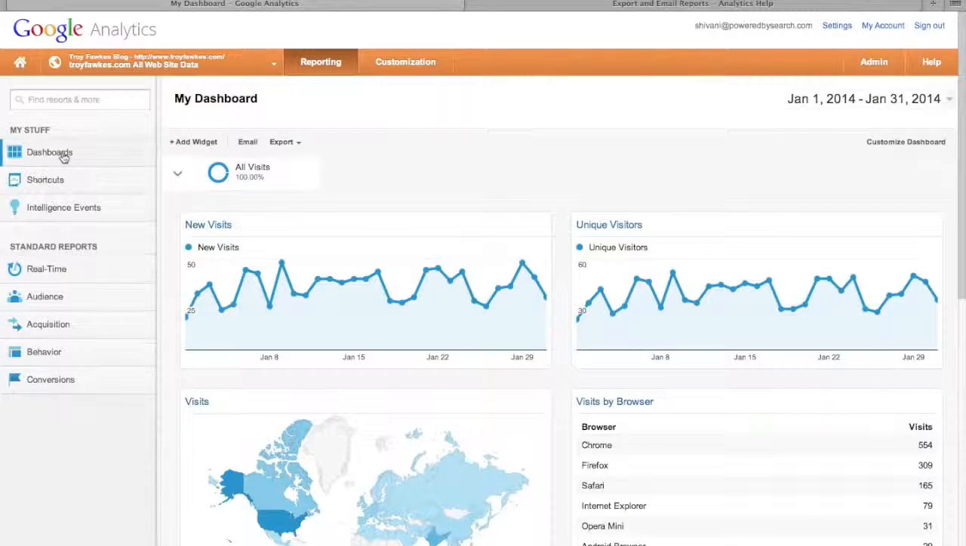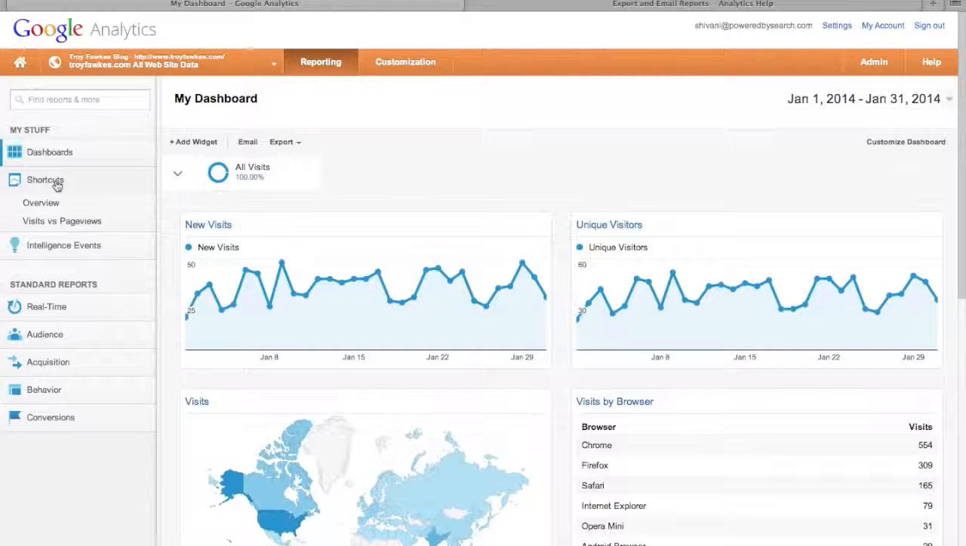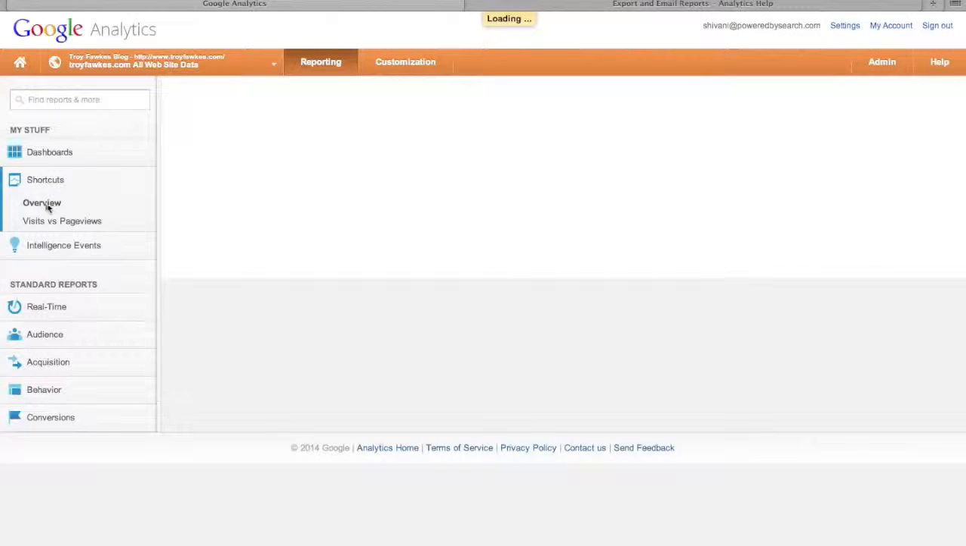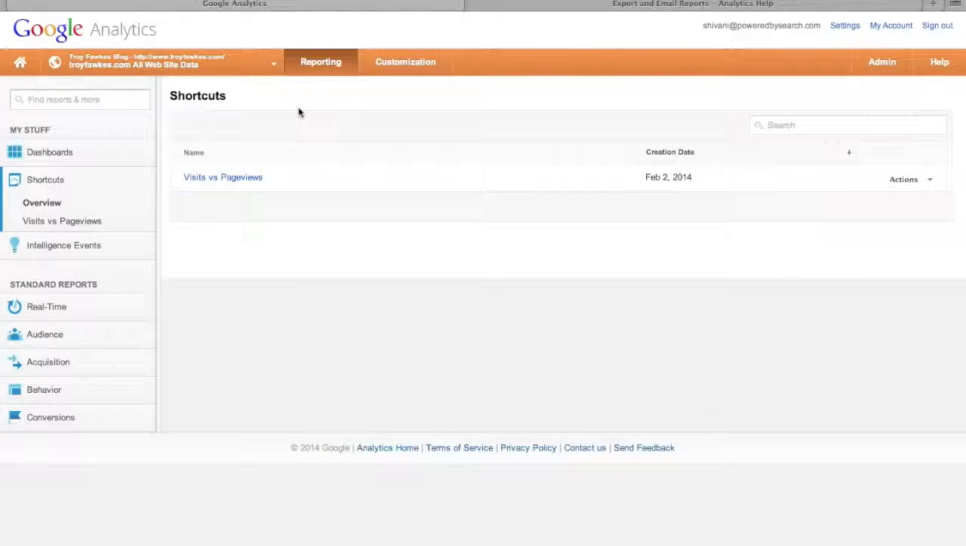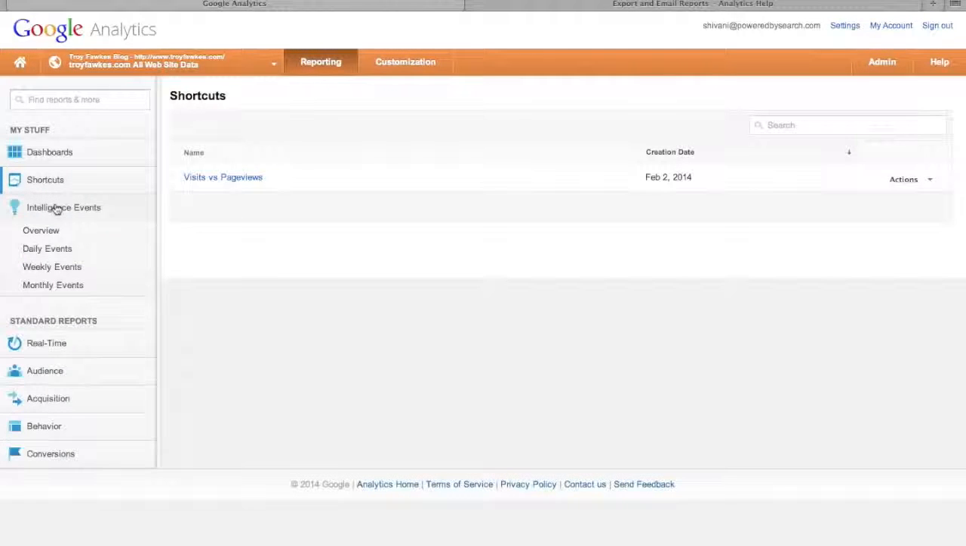After dashboards, we have shortcuts here, which I just showed you earlier. And if you click on overview, all of your shortcuts come up on one page. After that, we have intelligence events, and you can view them daily, weekly, or monthly. And they're mainly of two types, automatic alerts and custom alerts.